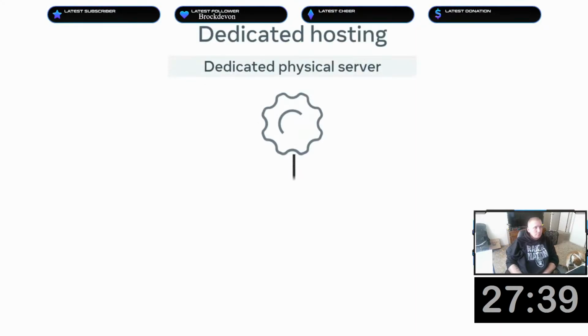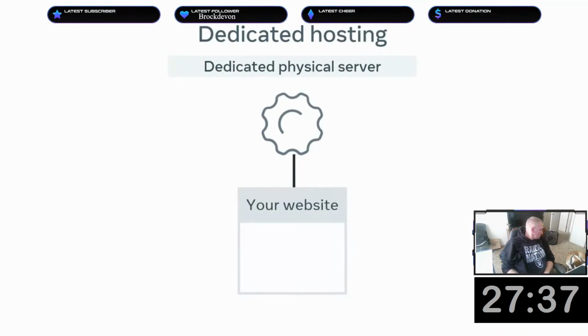The next option up is to use dedicated hosting. This will be a hardware server that is dedicated to you only. All hardware CPU, memory, and bandwidth resources are yours to use. Generally, this option is more expensive than a VPS hosting.